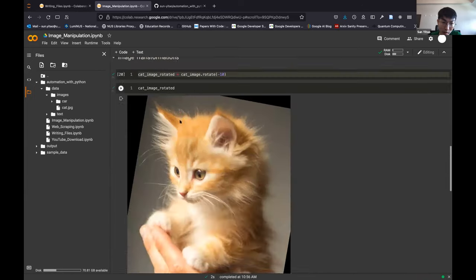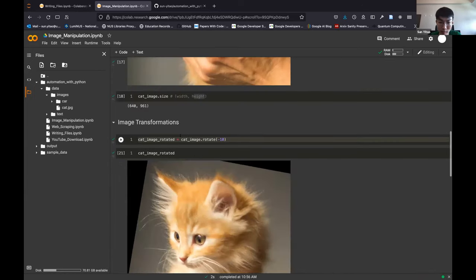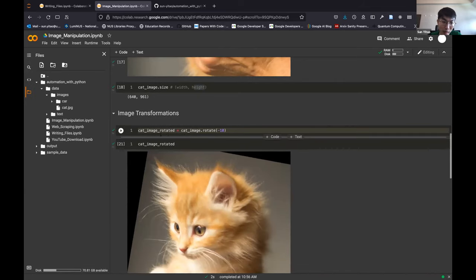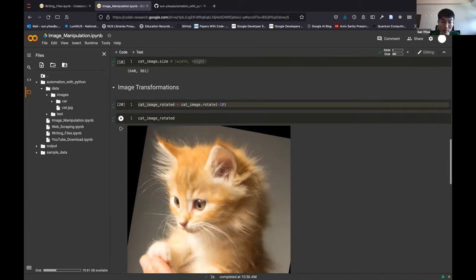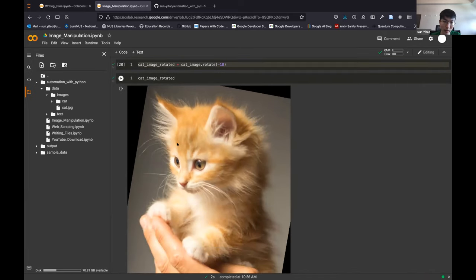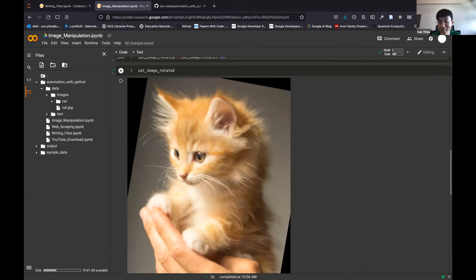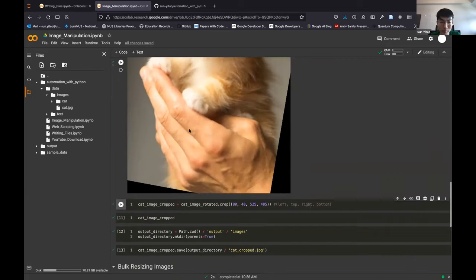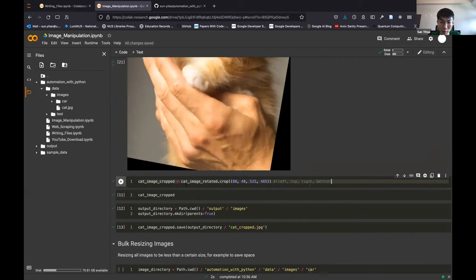In this case, the rotation is not a mutation. It gives you a new instance of the image, so I have to assign it again. Now I have this rotated image. As you can see, it's not very pretty. In real life, you probably want to zoom in after you rotate, which is what I'm doing now.